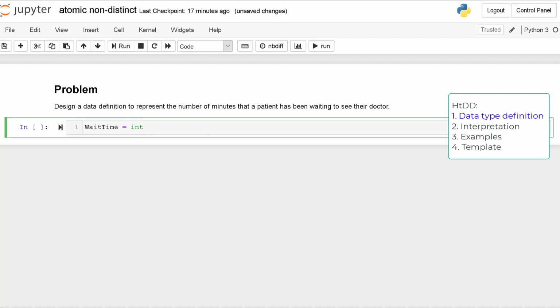Before I move on to the next step, I need to think about whether all integer values are possible wait times. Since someone couldn't be waiting a negative number of minutes, I can specify that the range of this integer must be 0 or higher. The closed bracket means that the lower bound is included, and the open bracket means that the sequence continues or that there is no upper bound.